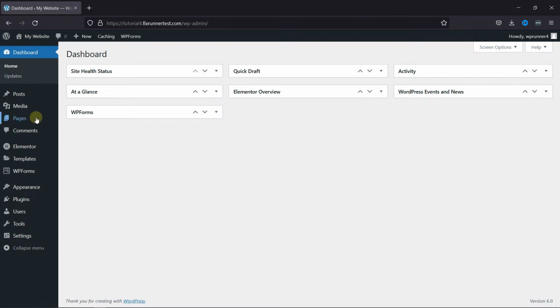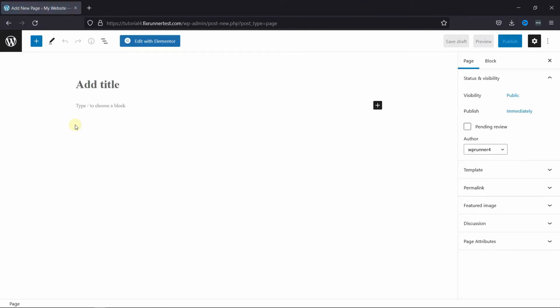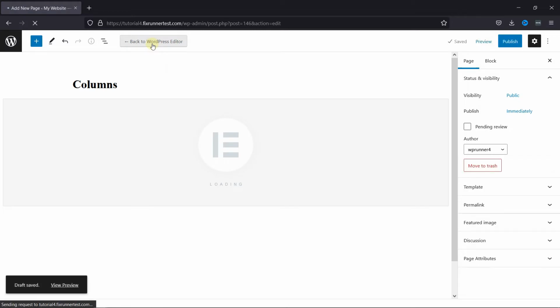Now, go to Pages and click on Add New. Here, the default page editor is open. Give this page a title. And to edit this page with Elementor, you need to click on this blue button.